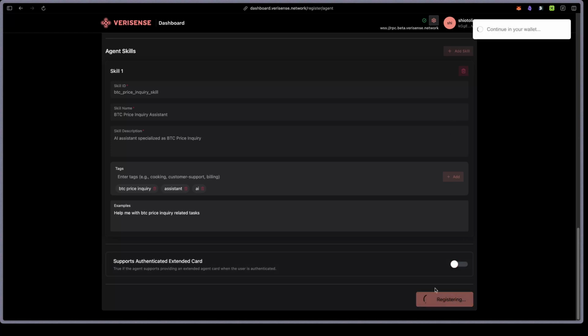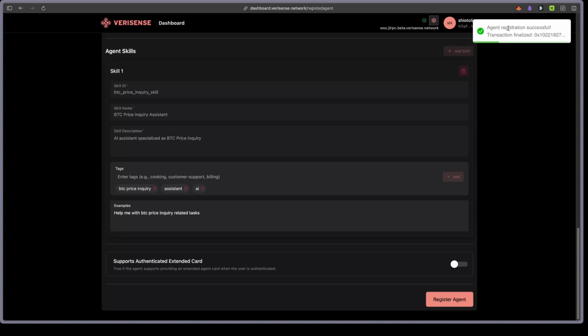Now, let's click Register Agent to complete the process. At this step, you'll need to connect your wallet and pay a small amount of tokens to complete the registration. It's important to note that the agent card shown on the dashboard is for reference only. If you need to make any changes to your agent card, you should update it in your code or at the source where it is hosted. After making changes, you can resubmit or refresh the agent card information here. Our transaction has been finalized.